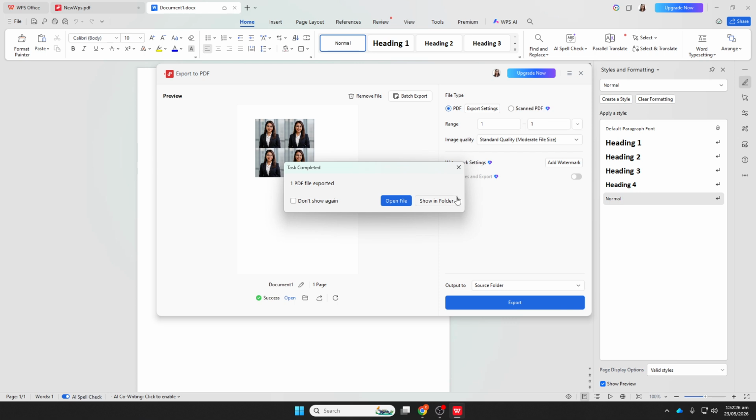Keep WPS Writer open and avoid minimizing or closing the app while it works. Conversion time depends on the size and complexity of your document. Long files with many images may take a bit longer. Wait for the process to finish. You may see a progress bar or a brief notification when the export completes.